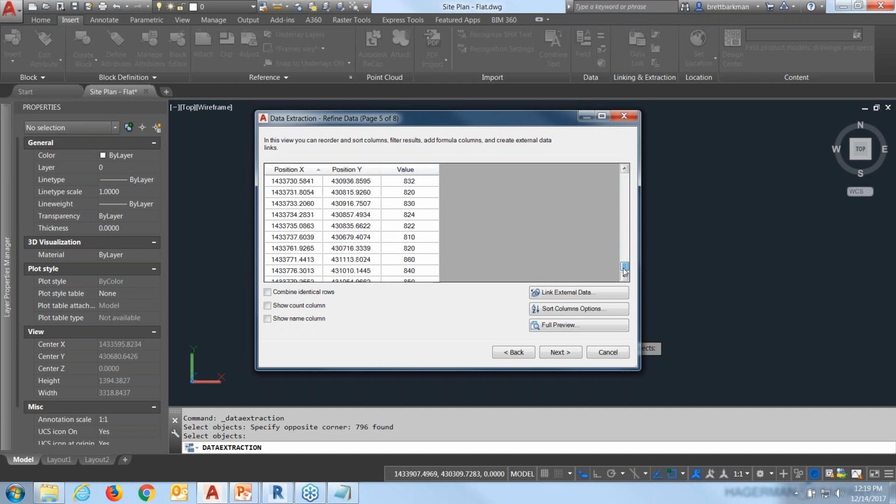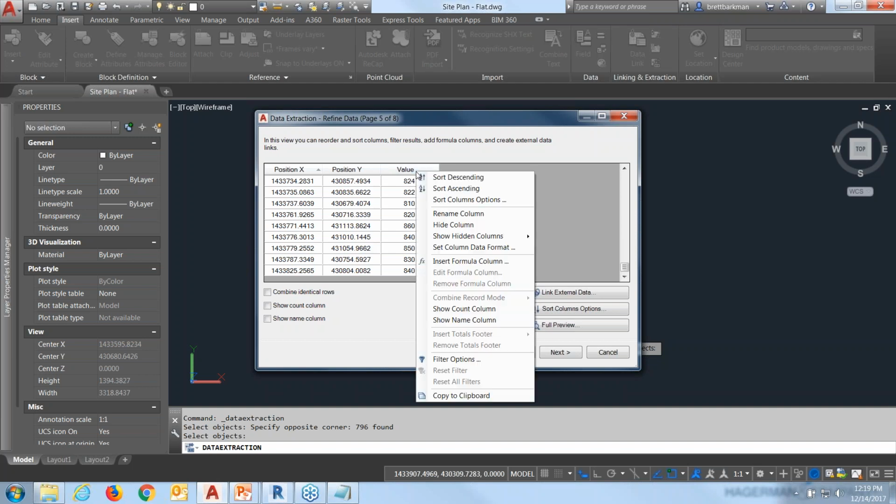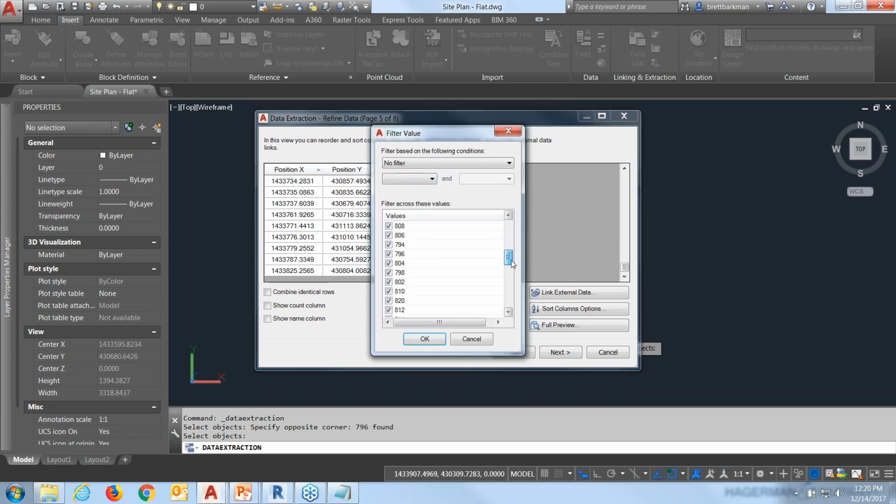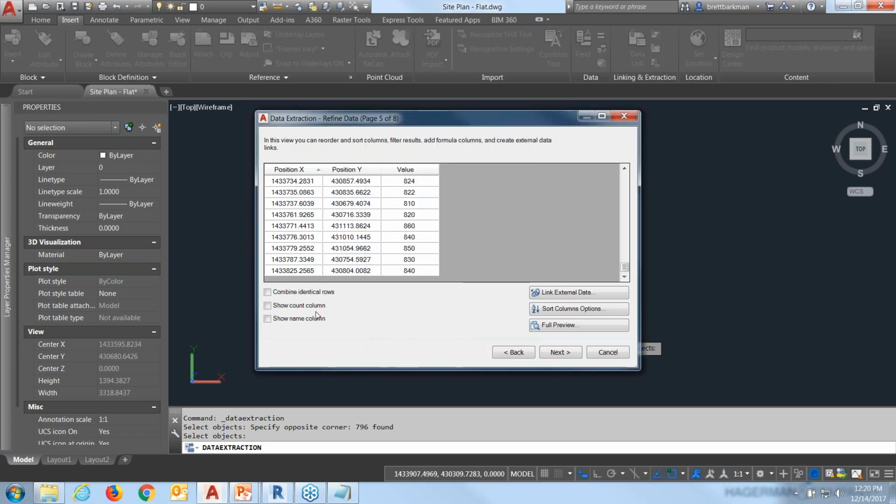Now from here, if you happen to have some information and it just doesn't look right, maybe there's text in one of your columns here versus numbers, that's okay. You can right click on one of the columns and you could go to filter options and you can uncheck any of these values if you don't want them to be extracted in the last step. So there are ways to do some filtering after you capture your data versus before you start. You can actually do it in either case. So we'll just hit cancel there. And so since our data looks good, we're ready to move on.